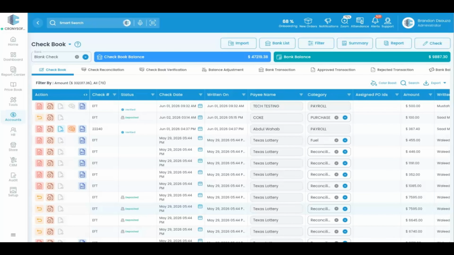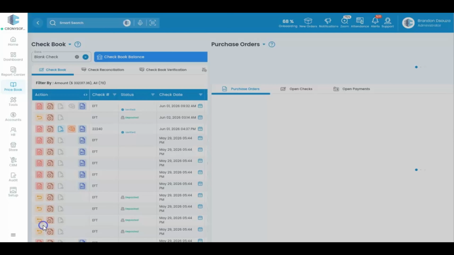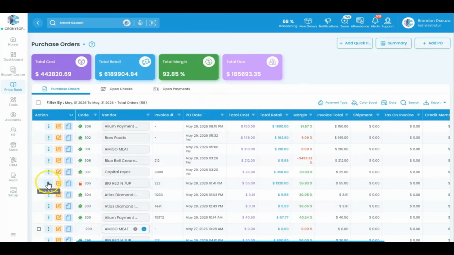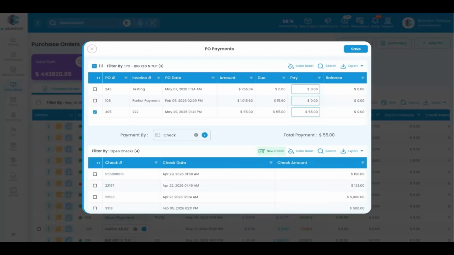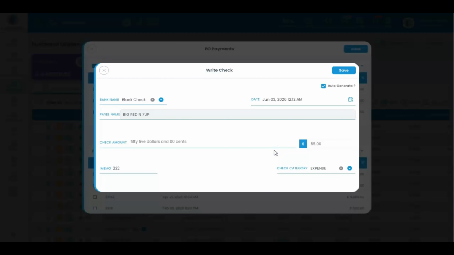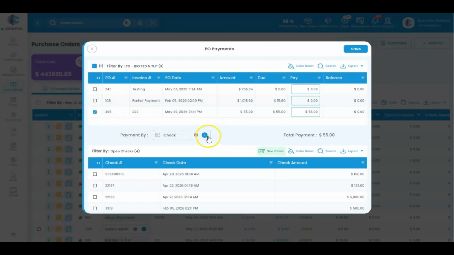Now let's look at how the checkbook connects with the purchase orders. When you create a purchase order and the vendor needs to be paid, you can go to Price Book, then select Purchase Orders. Find the purchase order, click the three-dot menu, and select Pay. This opens the purchase order payment window. Over here, you can select the purchase order or orders you want to pay. Click New Check. The system will create the check using the vendor and payment amount from the selected purchase order. This saves time, and it also helps keep the check connected to the correct purchase order. Once you save the check, it will be saved in the checkbook history when you visit the checkbook module.